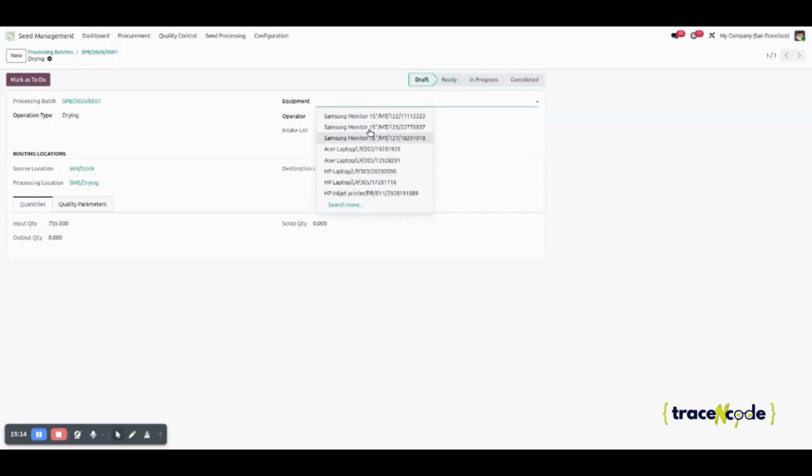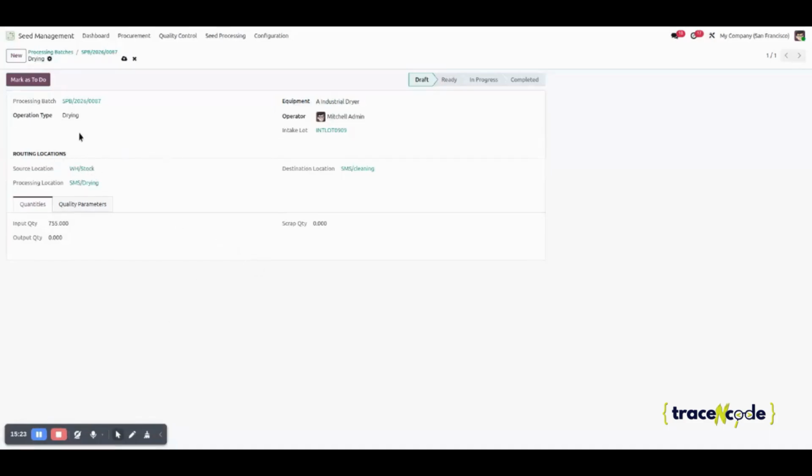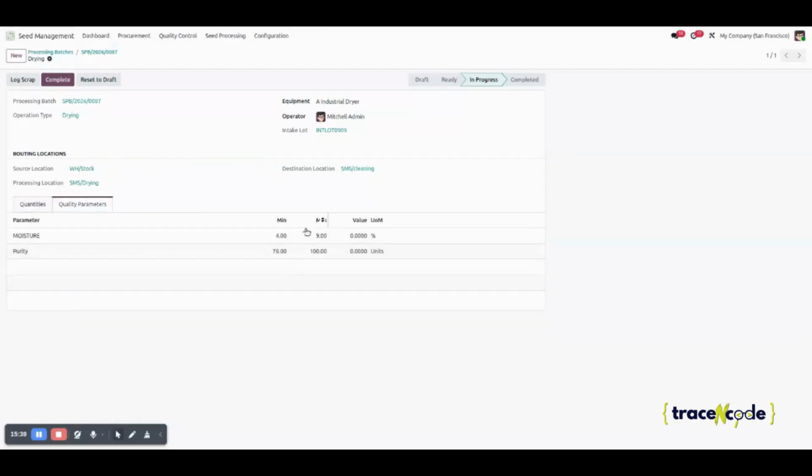Here you can select the equipment for the processing, and also once it's ready, the processing is going to be performed for all the operations here. And here you can see on which parameters the user has to perform the processing operations.